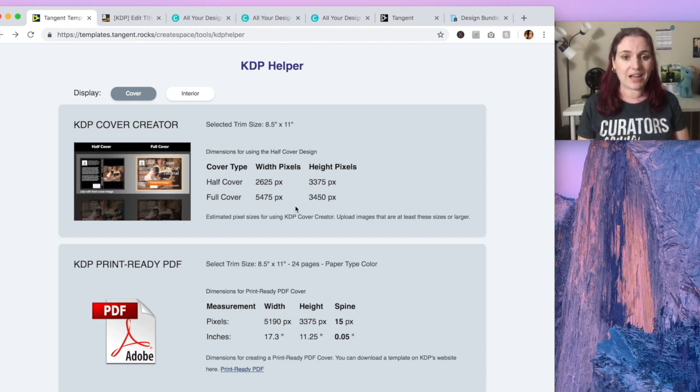Now, if you don't have access to Tangent Templates, it's going to be a little bit trickier, but generally we recommend multiplying the inches of the width and the height, including the bleed, by 300. And that will give you approximately the right size that you need for these covers. But if you've got Tangent Templates, use this because this will give you absolutely accurate dimensions for your cover.